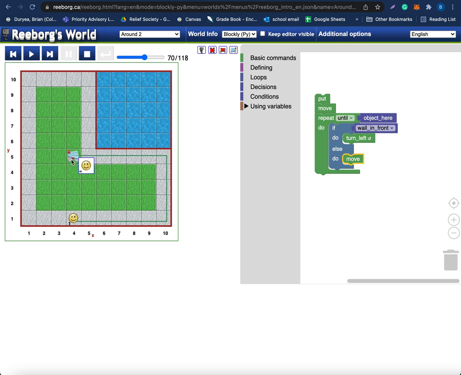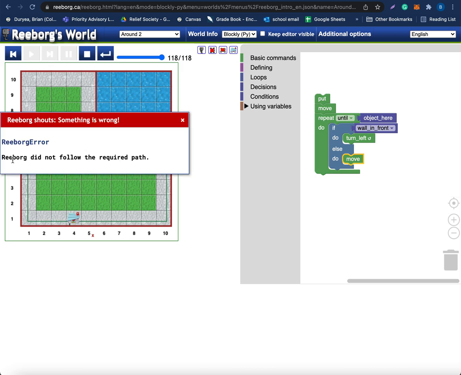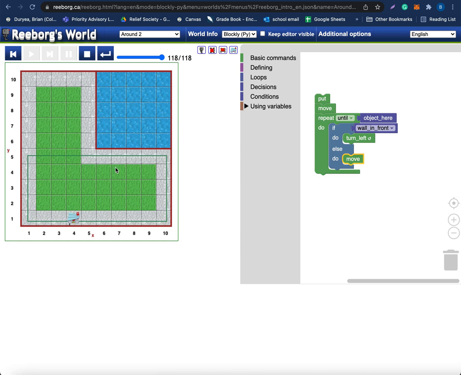Problem, right? Now it does the box again. And we don't want it to do the box. We need it to do the entire L shape, right? So it's going to get back to here, and it's going to stop, and it's going to say, you did not follow the required path. Well, we have to give it some more logic now that says, wait a second, if there is no wall on the right, then I need you to turn right.